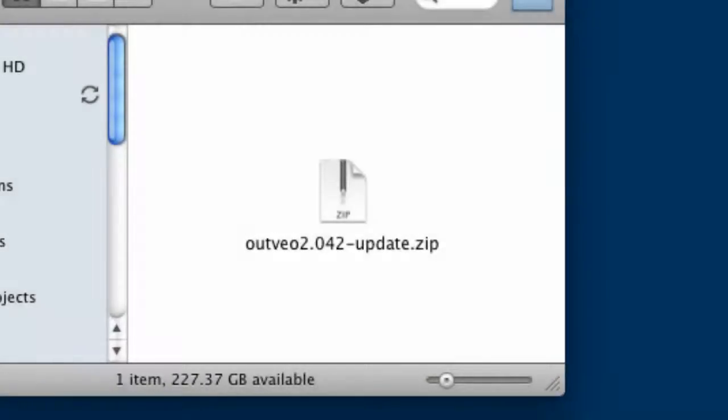Okay, in this video we're going to upgrade OutView from version 2.041 to OutView version 2.042. Now it's very simple to do. What we've got here is the download file, and we know this is the right one to use because it's got the word update in it.